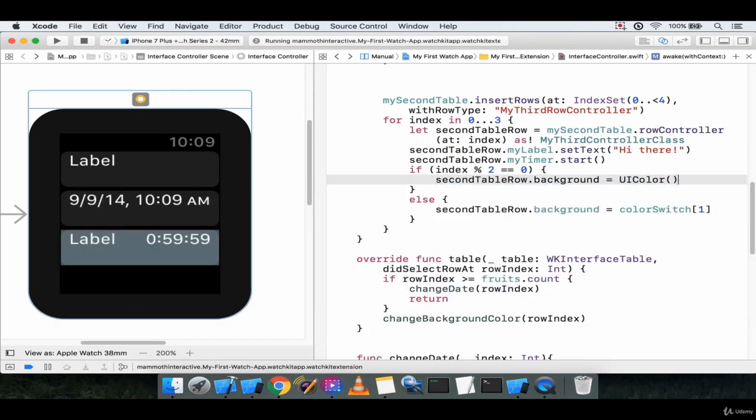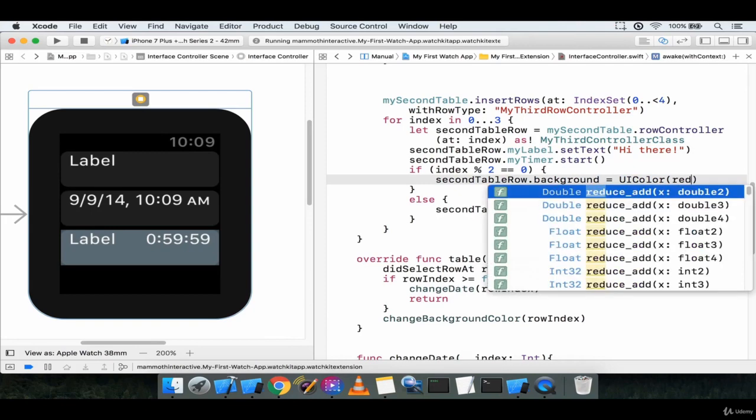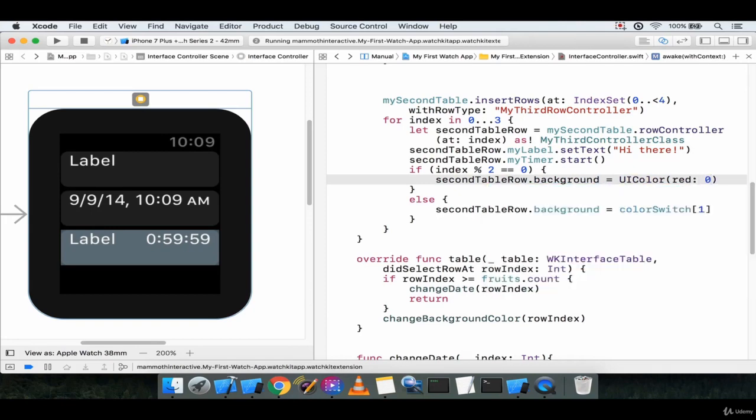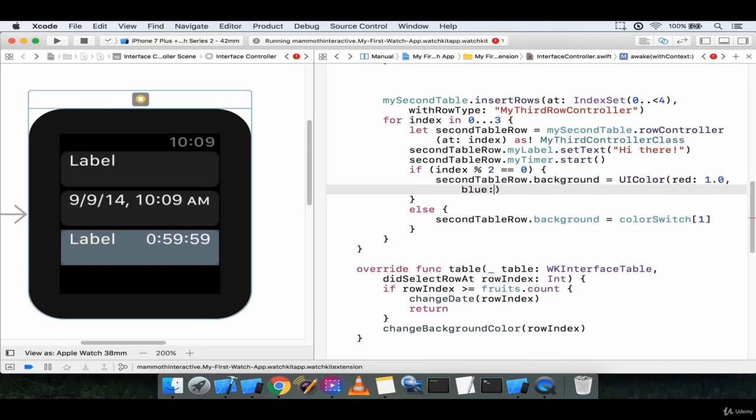So I'm going to do a different method of setting the background color. I'm going to use a UI color, but I'm just going to explicitly declare the CG float values. These just take red, green, blue values plus an alpha channel. So for example, if I want red 1.0, blue 0.0, and green, I forgot, green to be 0.0, and don't forget the comma there, and with an alpha channel of 1.0.